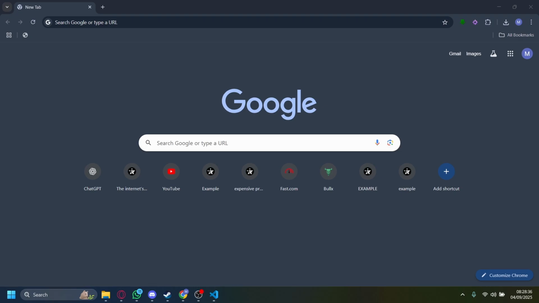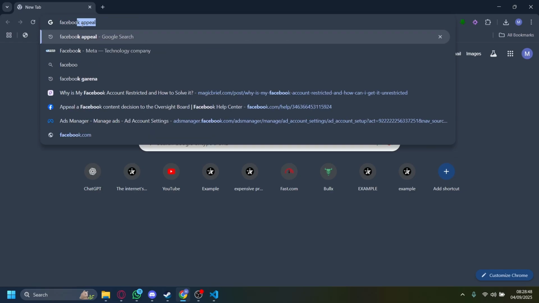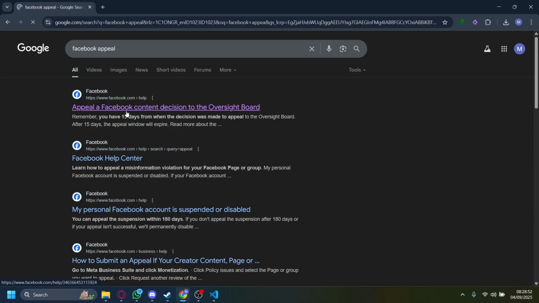To remove an account restriction from Facebook, you will need to submit an appeal. This is typically done on a computer or desktop. You can go to the search bar and tap on Facebook appeal. On here, you want to tap on this one, appeal a Facebook content decision to the Oversight Board.